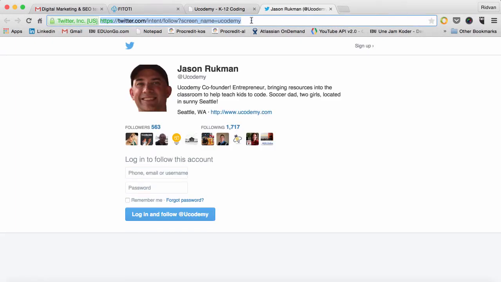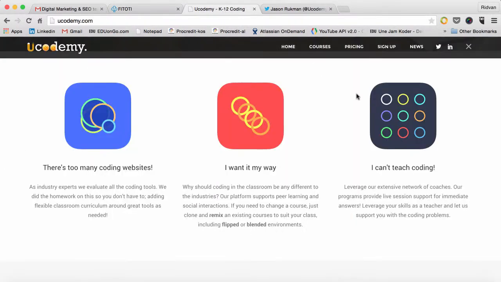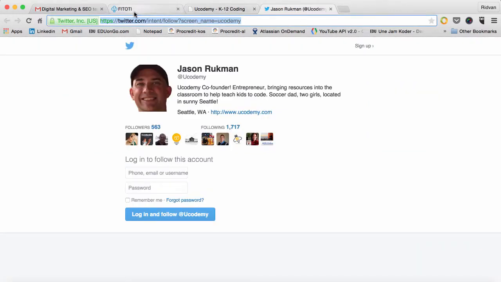So I'll copy the URL. See that? Copy the URL. Go back here, and then I'll select and delete, and then paste the URL. So Control V to paste that URL of Twitter. So again, all I did is I went to the website, up in the right corner there is a Twitter icon. If I click on it, it will take me to the Twitter account of Udemy.